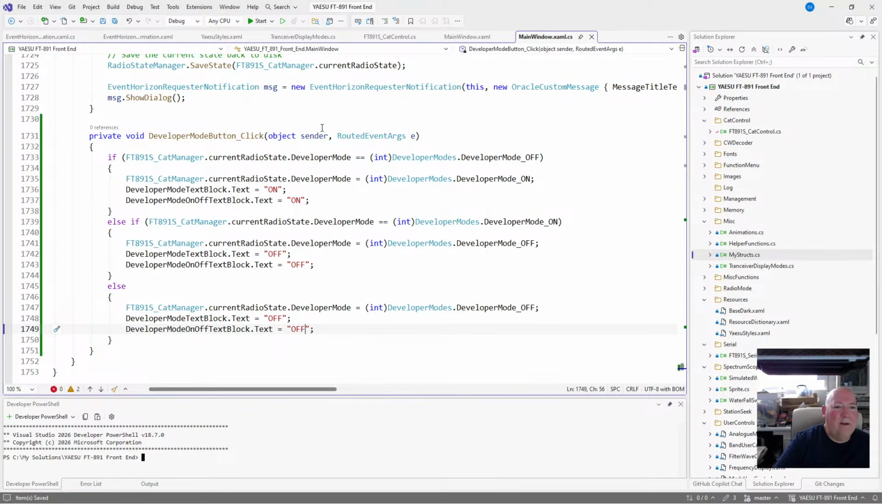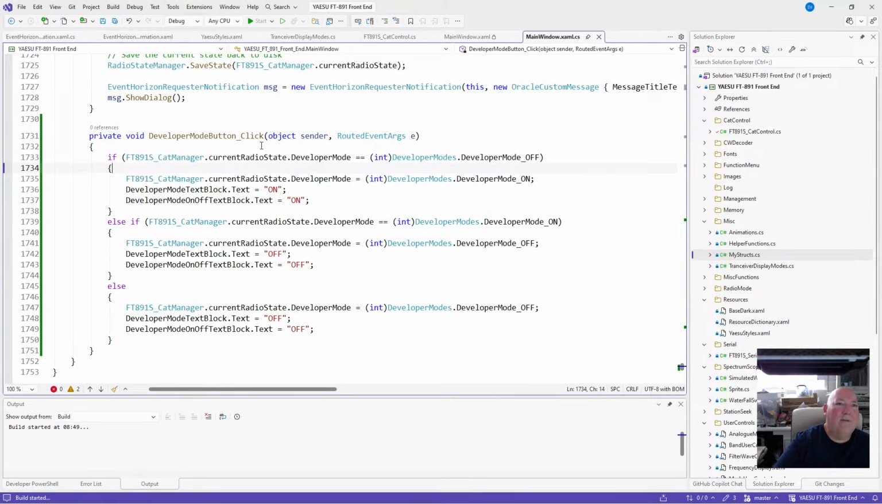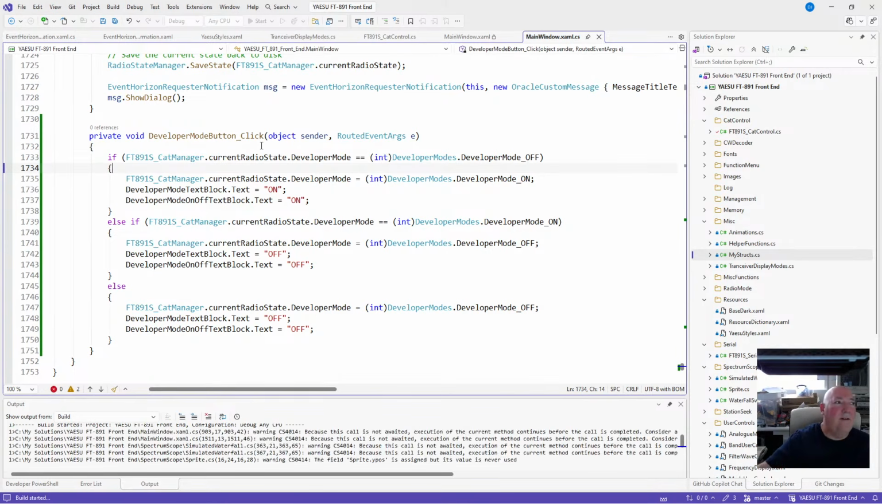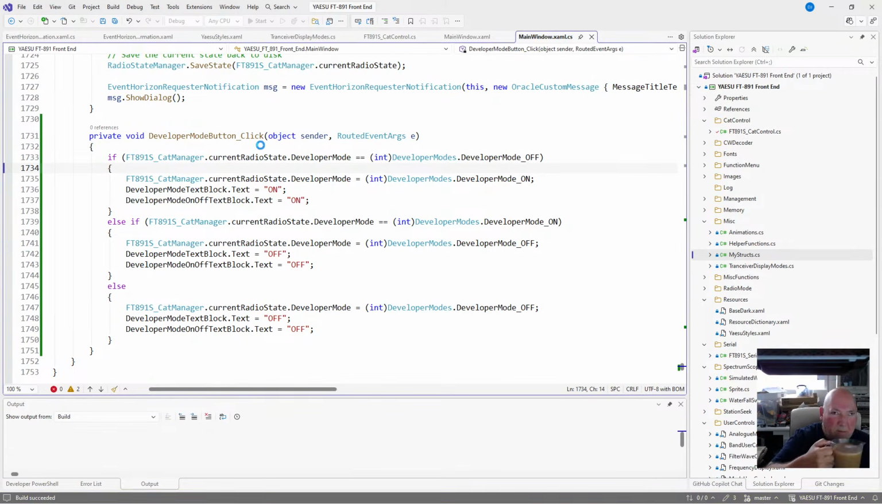Okay, now we've got a global variable there. So we can issue that, we can do stuff with that. Let's just see if it works first. Let's run it. I'll switch the radio on.